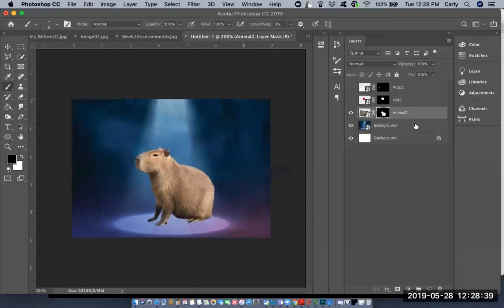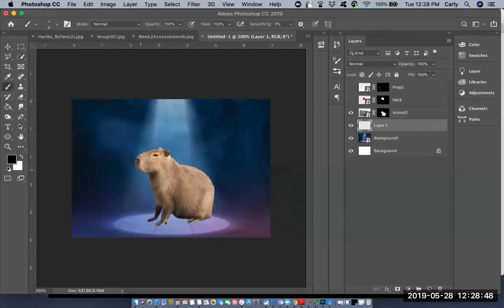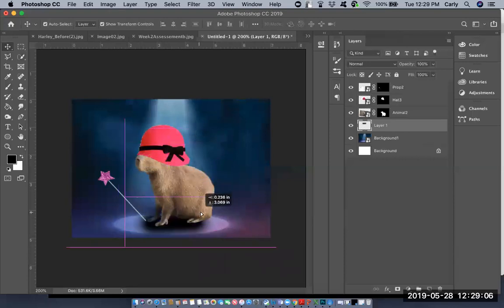So I'm going to hit the background, make a new layer. And I'm going to use a soft edge brush to paint a line above the animal. And then after I have painted that line above the animal on layer 1, I'm going to use my move tool and move this down here underneath him. And now I'm going to squish this in order to make a little shadow underneath him.